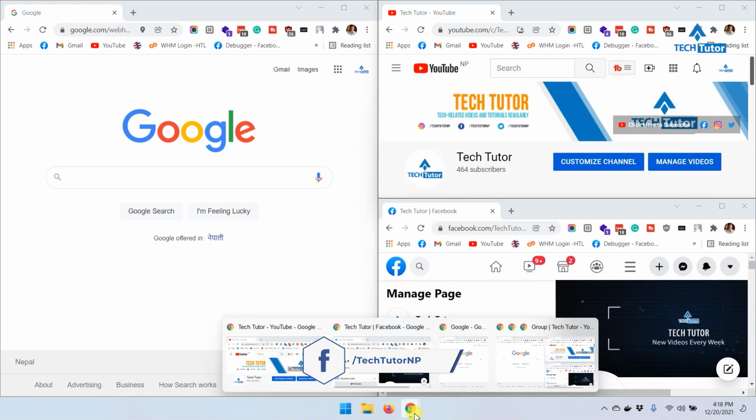If you go to the taskbar and hover over the icon for one of the apps in your layout, you'll see a thumbnail for both the app and the layout group it is part of, and you can click on either.